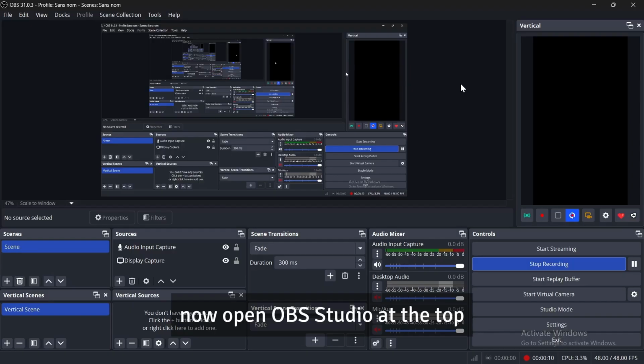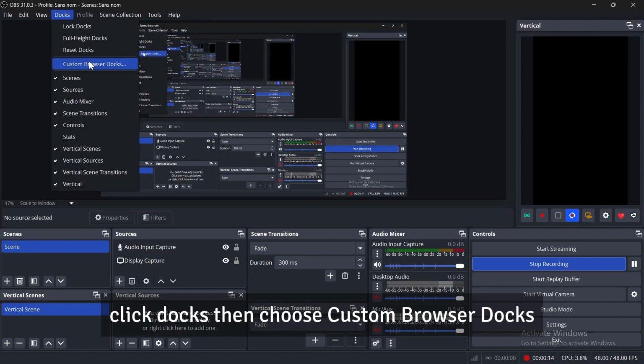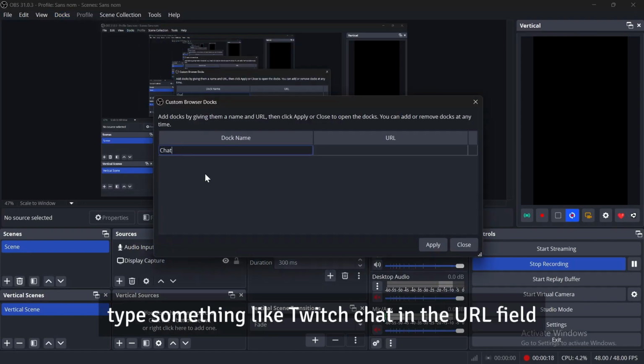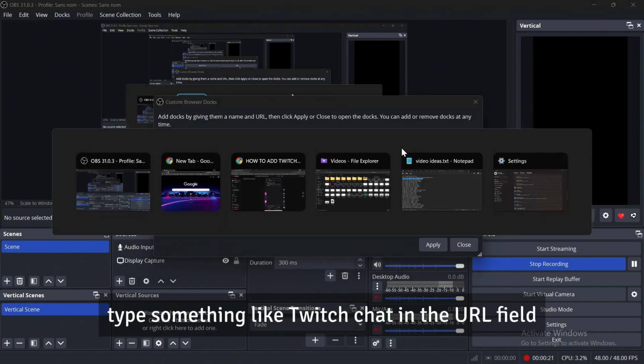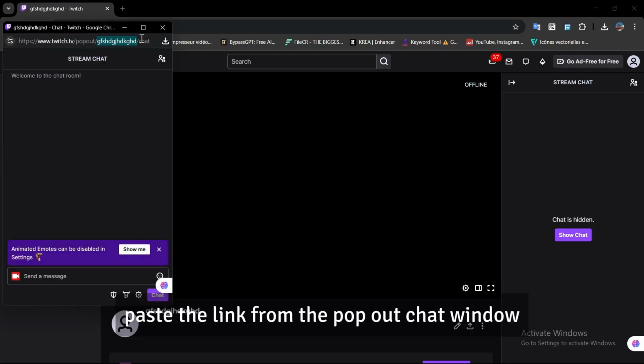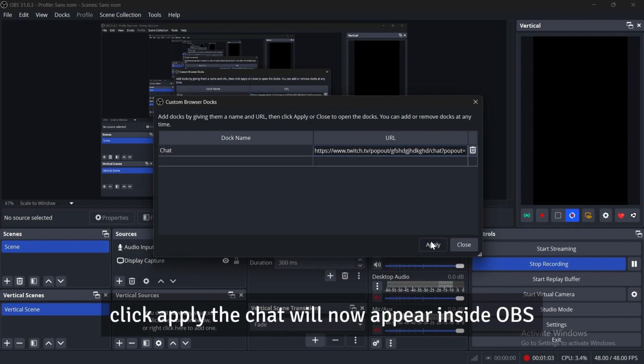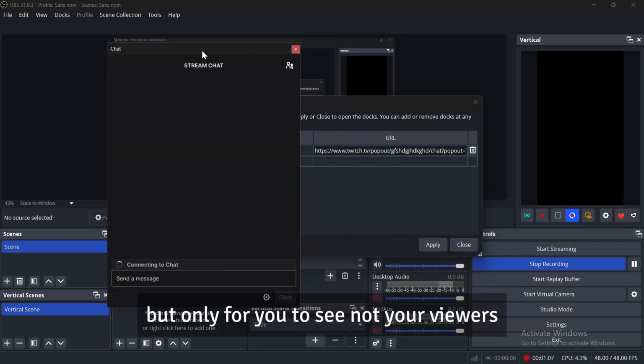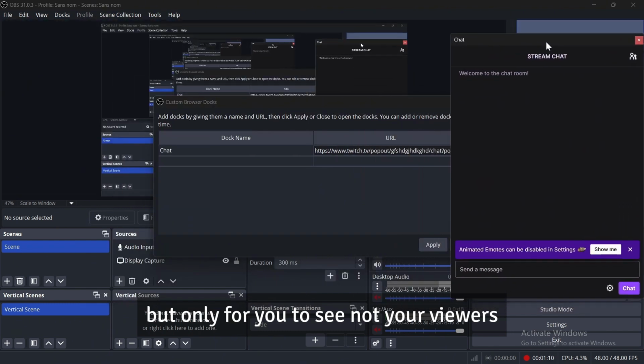Now open OBS Studio. At the top, click Docs, then choose Custom Browser Docs. In the doc name, type something like Twitch Chat. In the URL field, paste the link from the pop-out chat window. Click Apply. The chat will now appear inside OBS, but only for you to see, not your viewers.